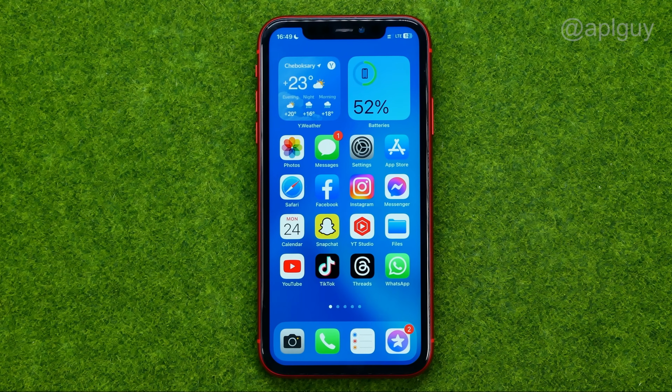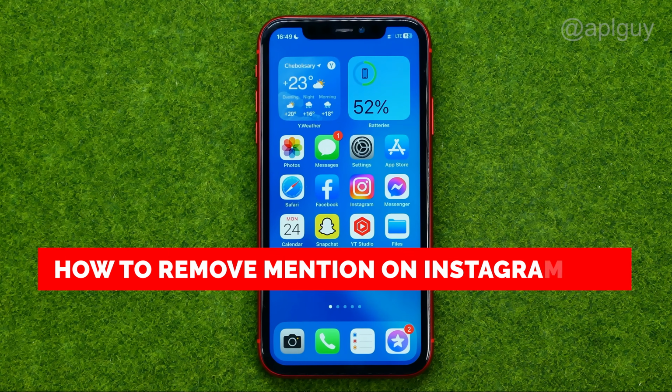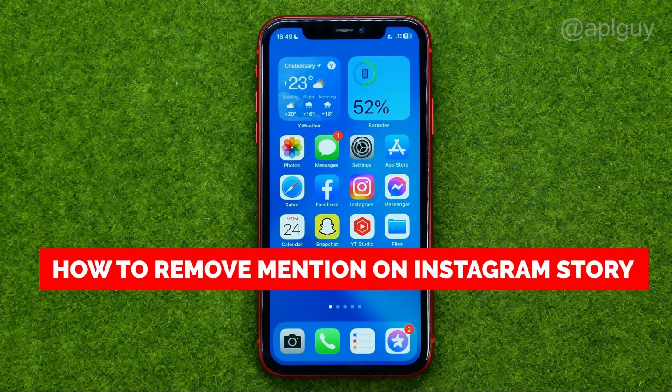In this video I'm going to show you how you can easily remove mention on Instagram story.